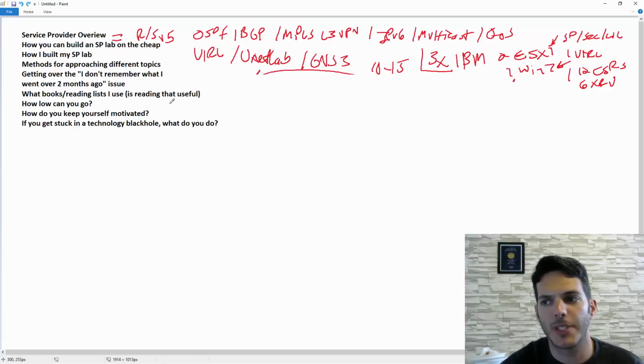So what books or reading list did I use? Is reading that useful? I guess to some degree it might be for some people. To me, it's good for some things. I'll read the documentation just to get a general idea of how something will work. Now that I'm in service provider, there's less and less content out there. If you ever read my blog, less and less topics are getting out there. So as I'm hitting a particular topic area, I'm doing posts on that subject matter, so that at least there's something out there for people to utilize.